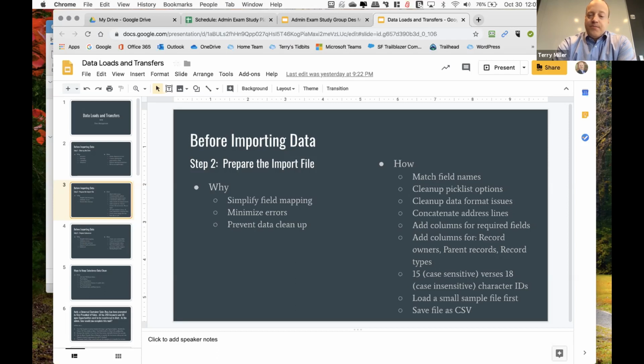And then preventing any data cleanup. Certainly if you get that data clean before you load it, you'll have fewer issues that you'll have to come back and work on later. A couple things in that one, and I'm just jumping around here on the how side. If you've got required fields on the object that you're loading data into, then make sure you've got a column for that as well on the file that you're importing.